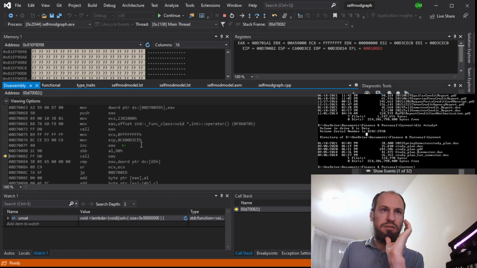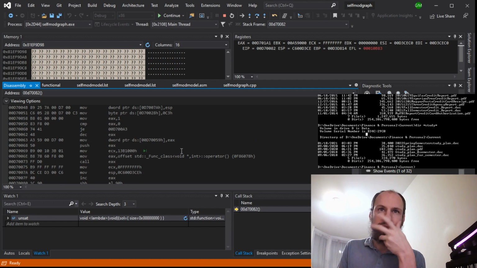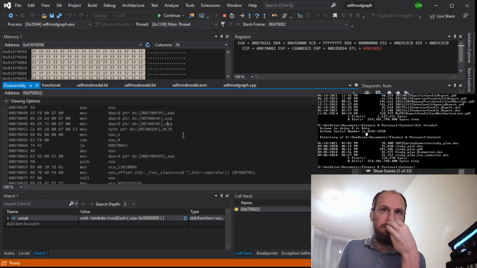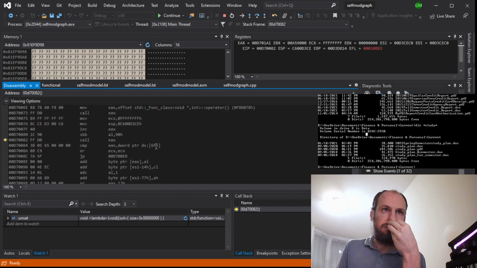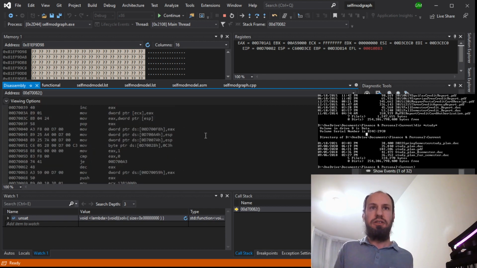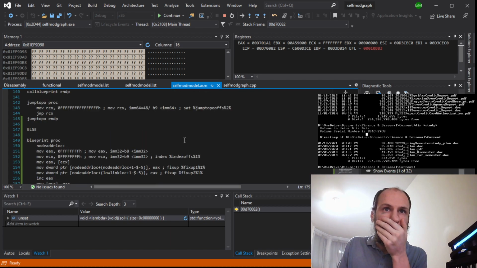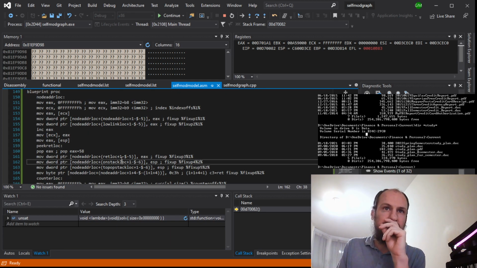Whoa. Doesn't look good. So this is wrong. 7A and A4. Why? This is a 6 byte instruction and it's aligned at the end. Alright, I already fixed these on stack log +1.